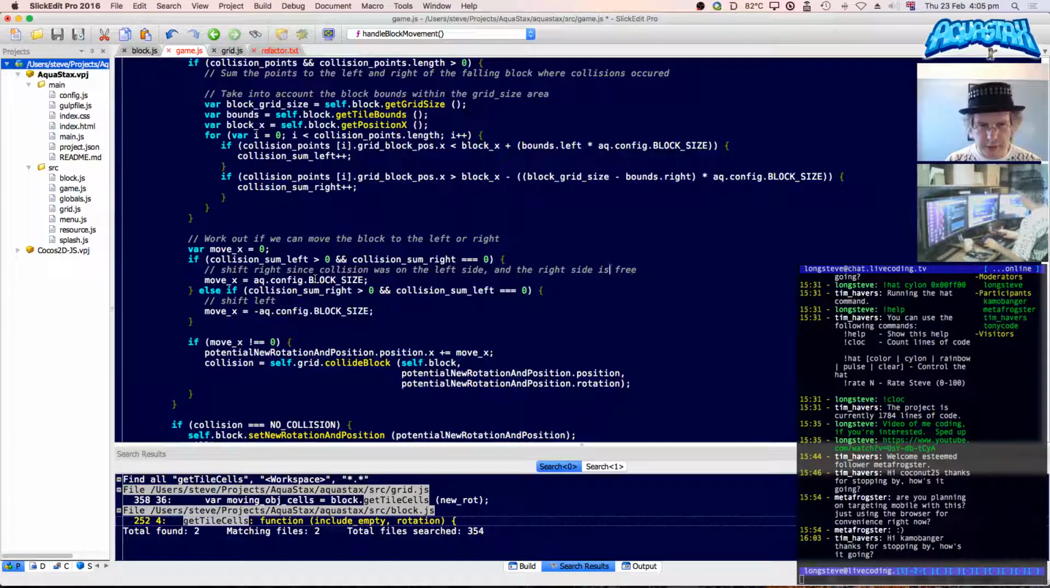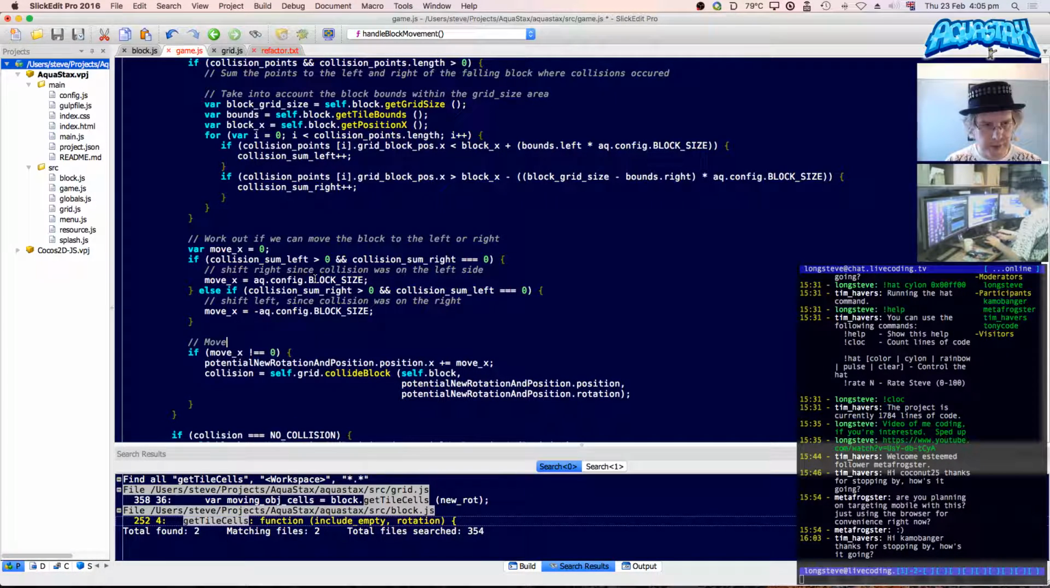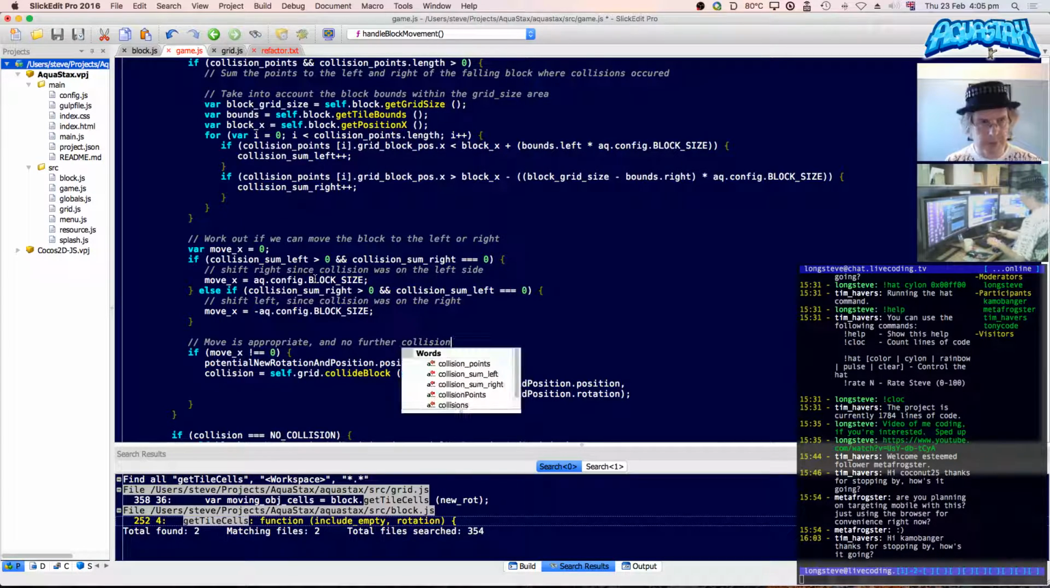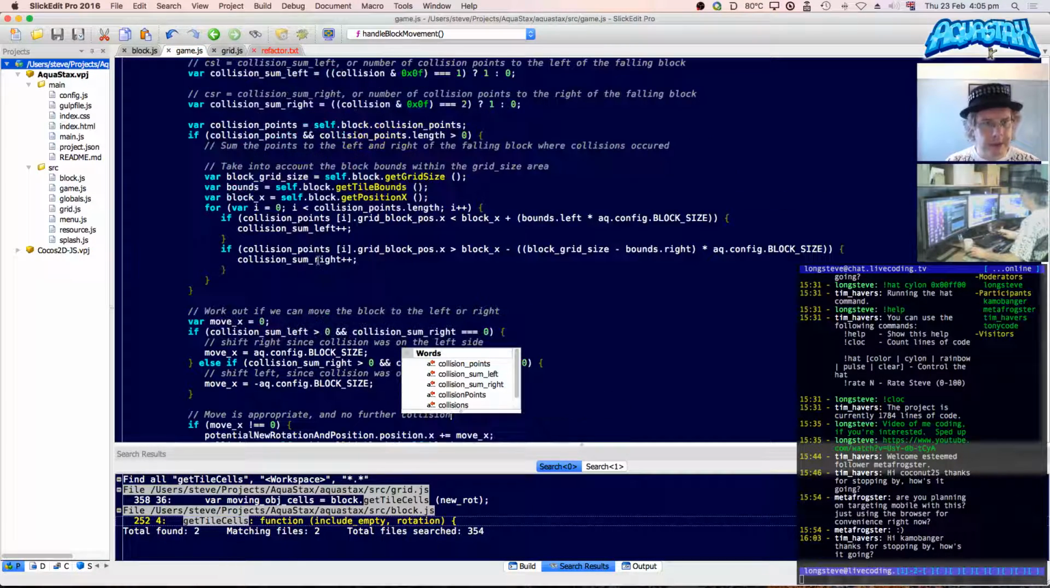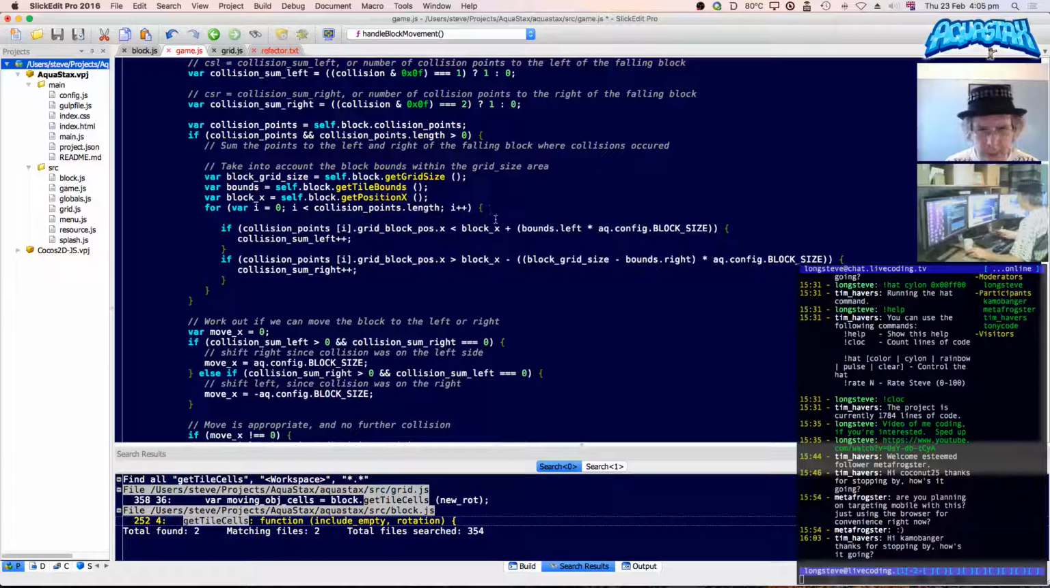Actually, collision was on the left side. I'm not going to worry about that. Shift left, since collision was on the right. Move if appropriate, and no further collision. No collision. Right. I might be able to simplify this bit as well.